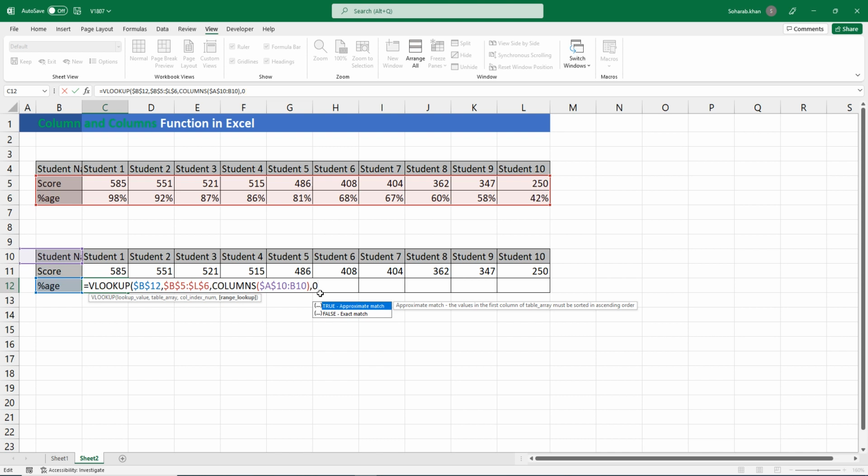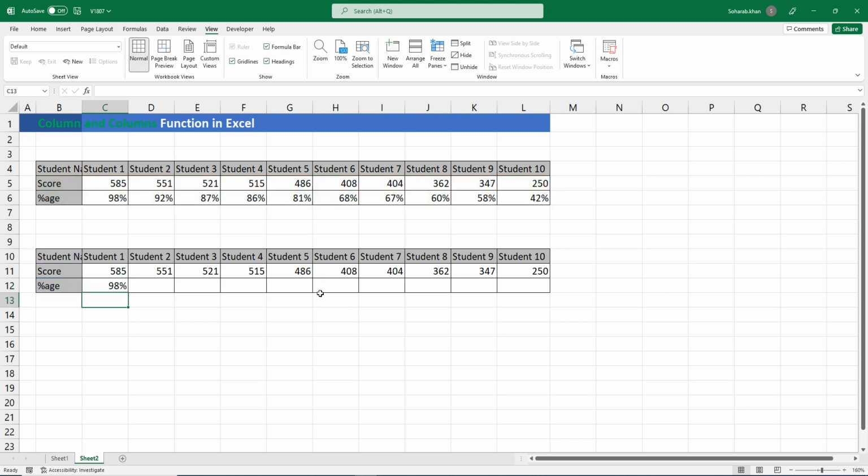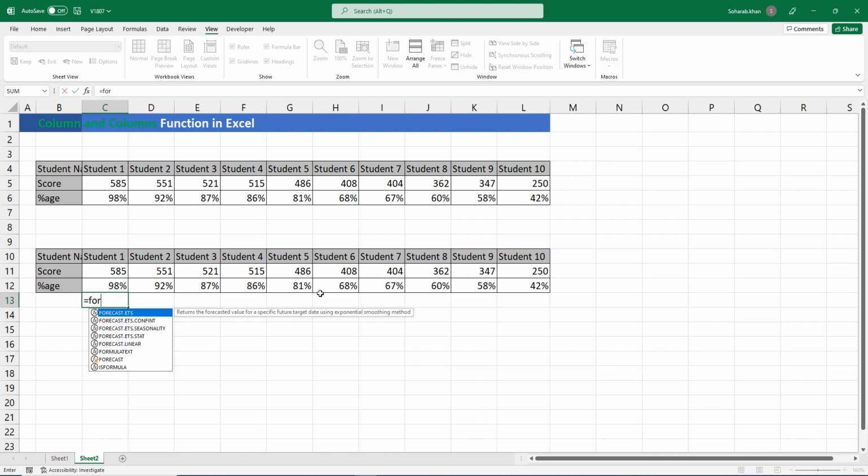For exact match we will use 0, bracket 1, enter. So you can see now I have taken the data using VLOOKUP and columns function. So this is dynamic columns function, and we need not to change the column index number manually. Let us check the formula text. This is for column, this is for columns.